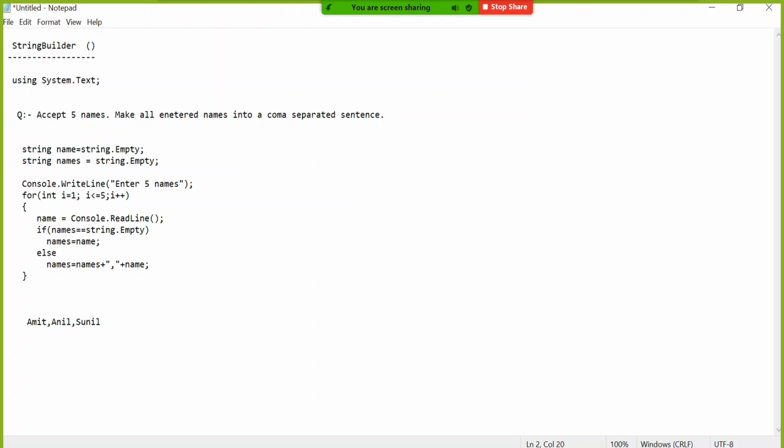So let me write it at the top. In continuous manipulation of string data, if we manipulate taking string as the data type, then we face memory wastage. How?